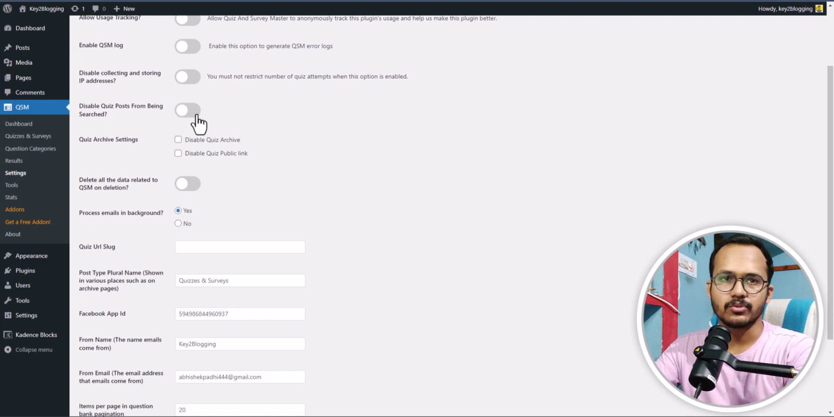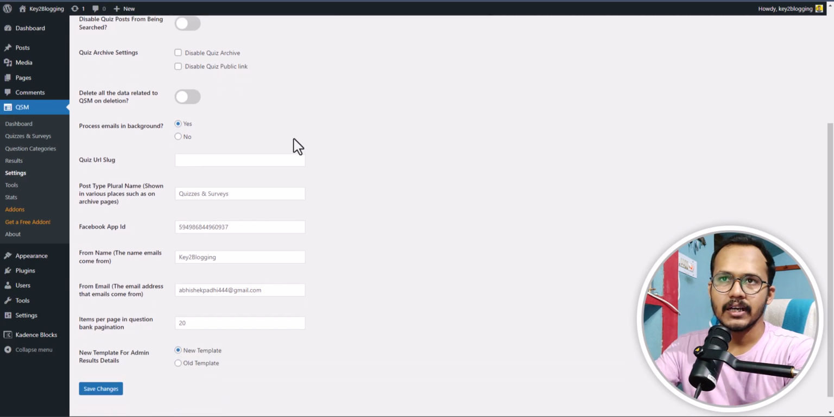And there is this option to no-index quizzes. If you don't want to index these quizzes in search results, then you can also disable this. And you can also disable the quiz archives or quiz public link. I don't recommend you enable this either. And you can enable this option, delete all the data. So if you want to delete this plugin, then all of the data will be deleted from your database. So you can enable this option. And you can select this option, process the email, to yes. So let's keep it like that.